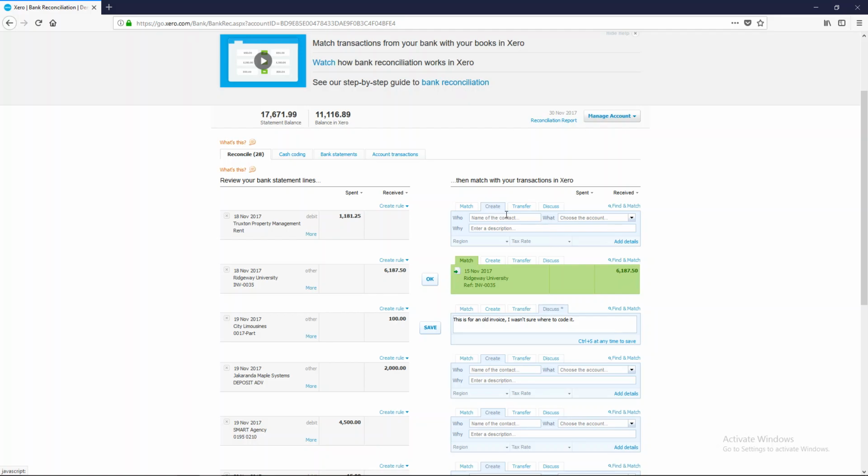And this is similar to filling out the details on the bills itself. You need to put a name, you need to put down an account, okay, and a description. And there's also an option for the VAT. Okay, you can always add more details if you need to as well.